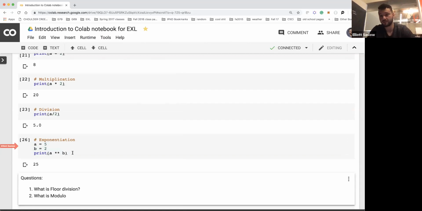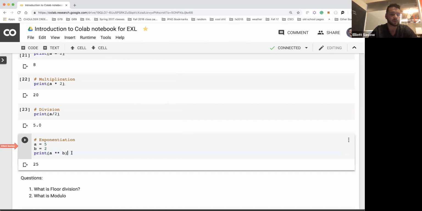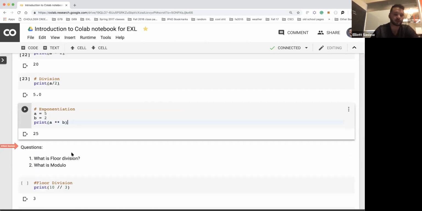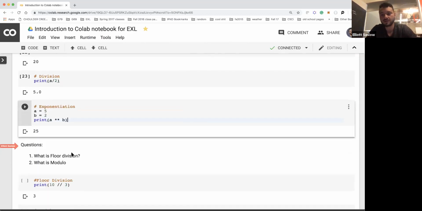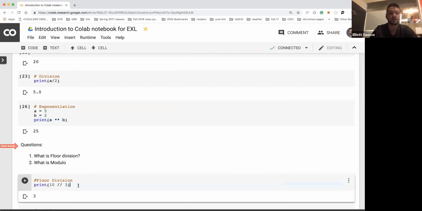Feel free to reach out to me with questions on this type of stuff, but we're going to keep moving right along here, and we're going to start talking about what floor division is and what modulo is. Those are two operations that you may have never heard of before. Floor division is dividing a number and then cutting off the decimal place, right?